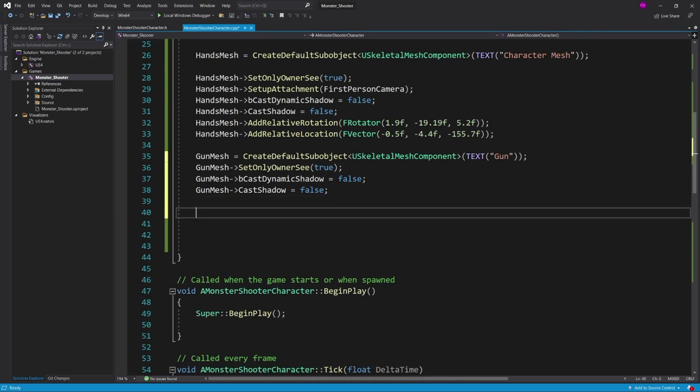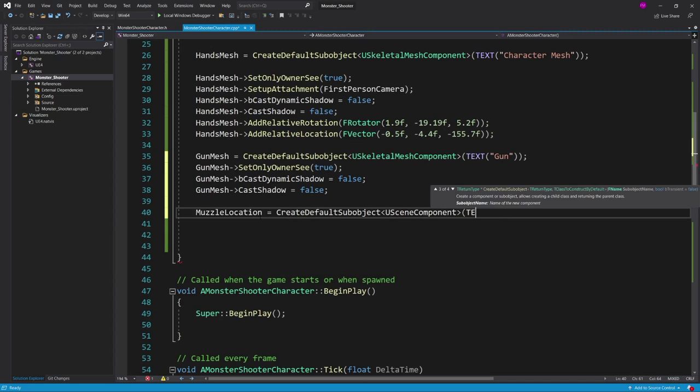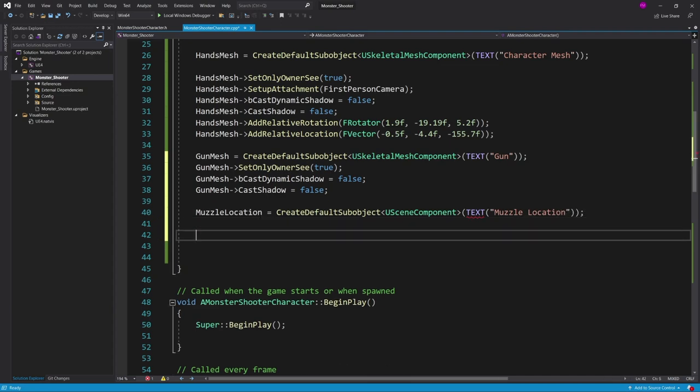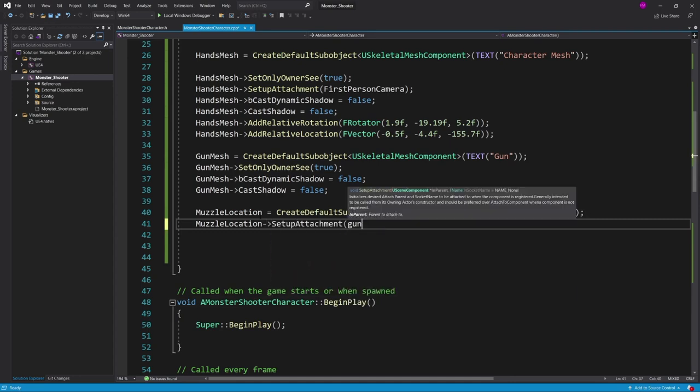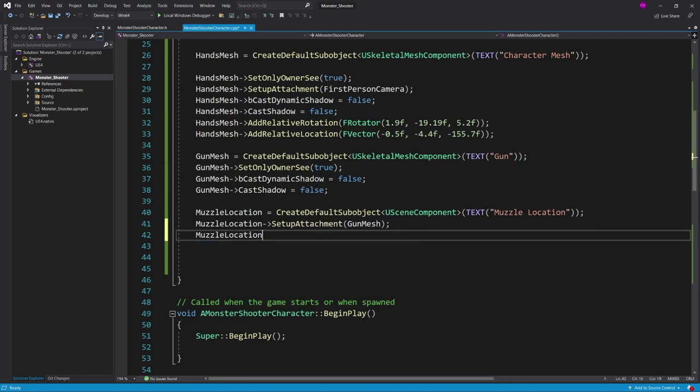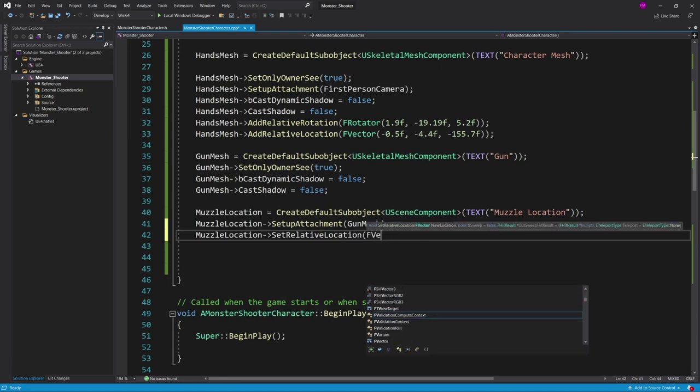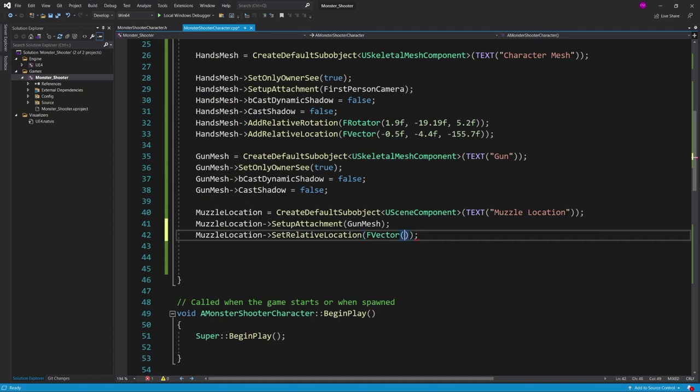And our muzzle location and gun offset, that's the only thing that we also need to create. So the muzzle location, not the gun mesh. Muzzle location is going to be equal to CreateDefaultSubobject of USceneComponent and text over here. And for this one, I'm going to say muzzle location, or basically the location from where the bullet is going to come out. Our muzzle location, setup attachment, and we're going to attach it on the gun mesh. There you go. And our muzzle location, set relative location, is going to be FVector. So FVector, and one more parenthesis. So the FVector 0.2F, 48.4F and minus 10.6F.